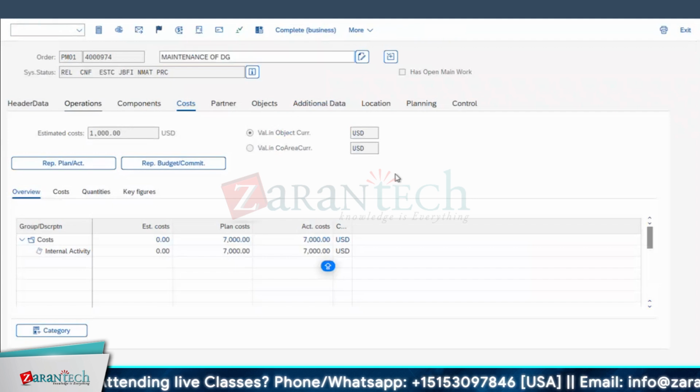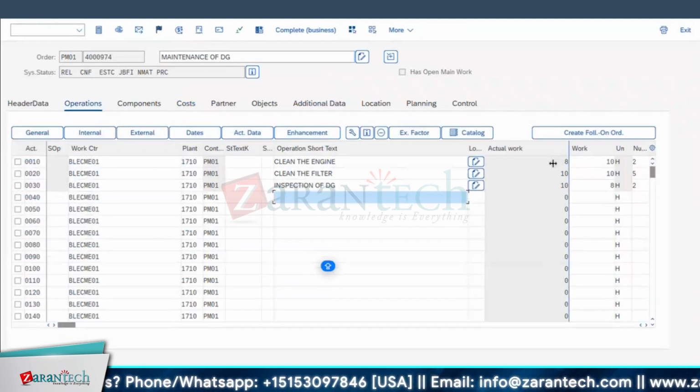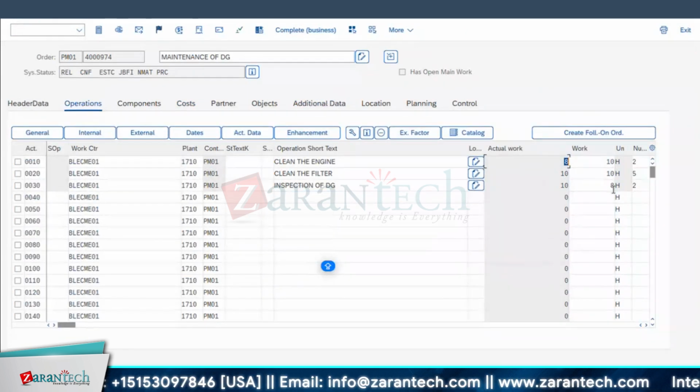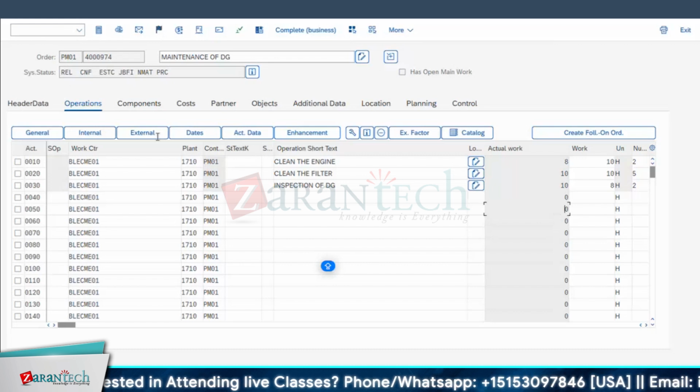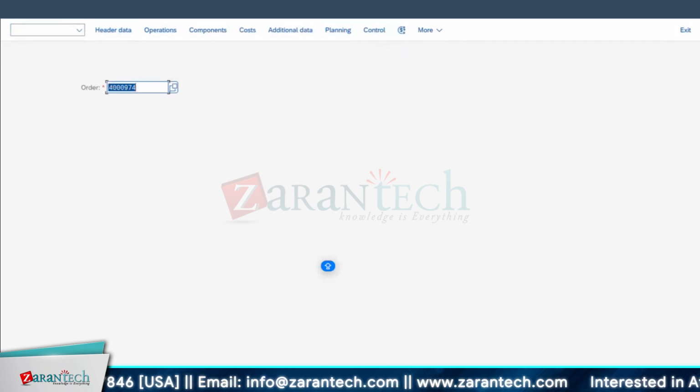So let me go to your operations part. Here you can check. Against 10 it is 8; 10, 10 same; here 8, it is 10. Got it? Everything is grayed out. Now technically you have finished, meaning the technical person has completed his job over here, right? So he can close this. So what is the procedure to close this?